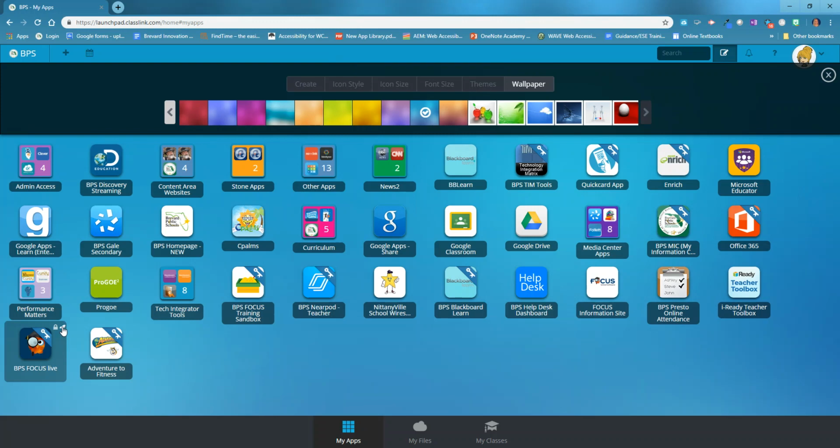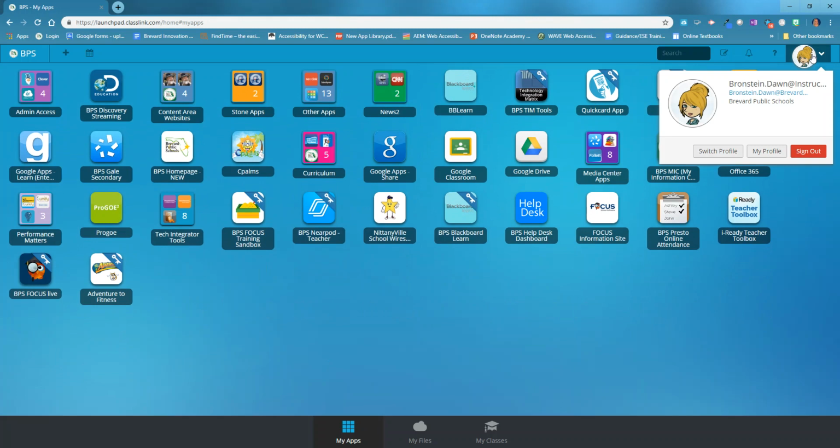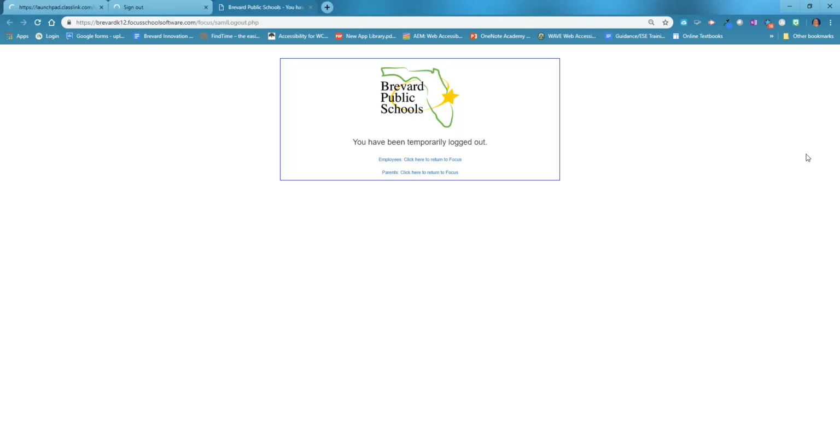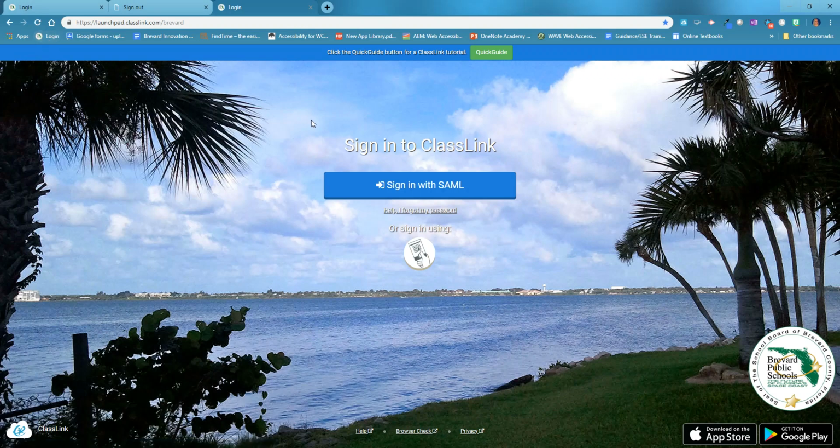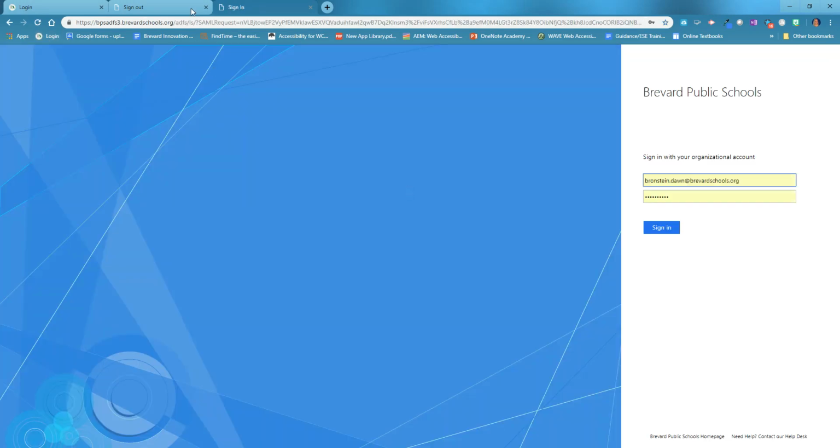You can choose up to 5 apps to auto launch. Now, I'm going to close out of edit mode, and then I'm going to log out of Launchpad. I'm going to sign out. Now, I'm going to go back to Launchpad again and sign in again, closing out these other windows so you can see what happens. I'm going to sign into Launchpad again.